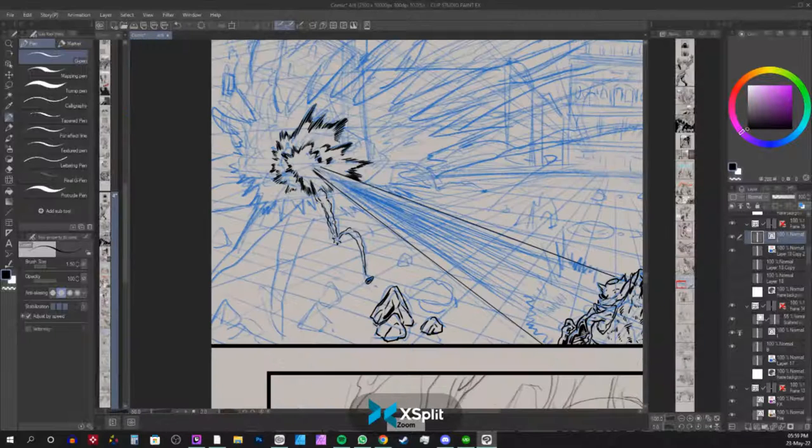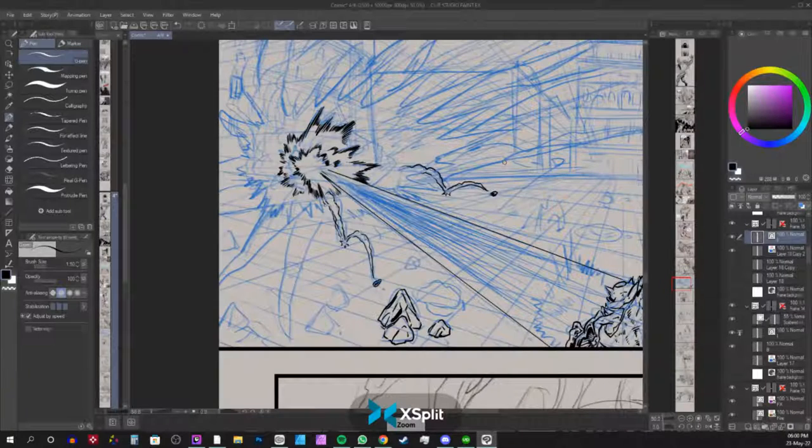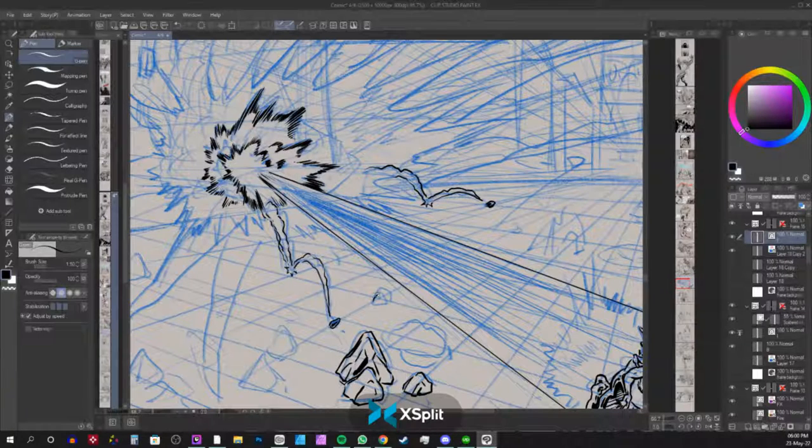Yes, this is like a rock hitting the ground and bouncing. Another one here. Hits and bounces, hits and bounces.